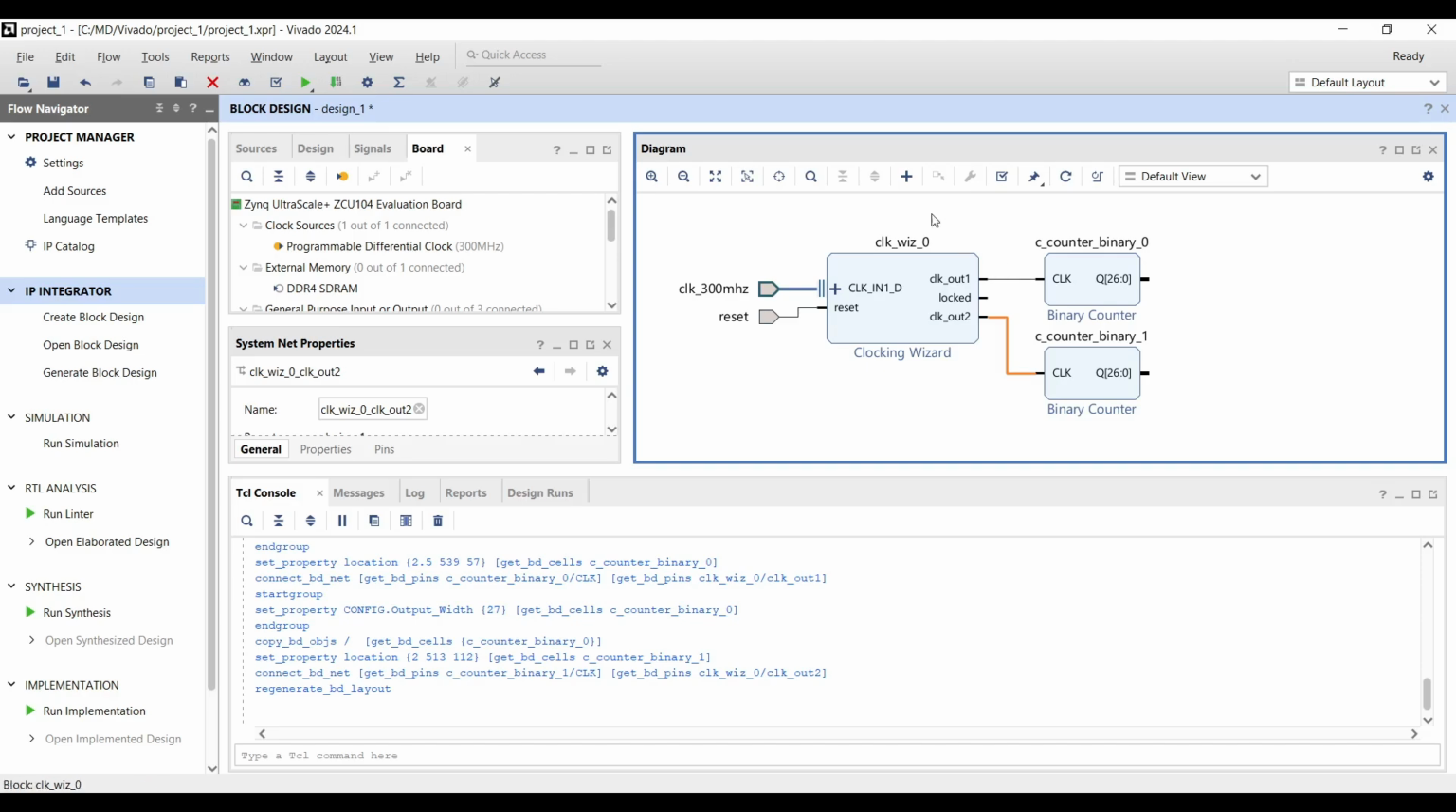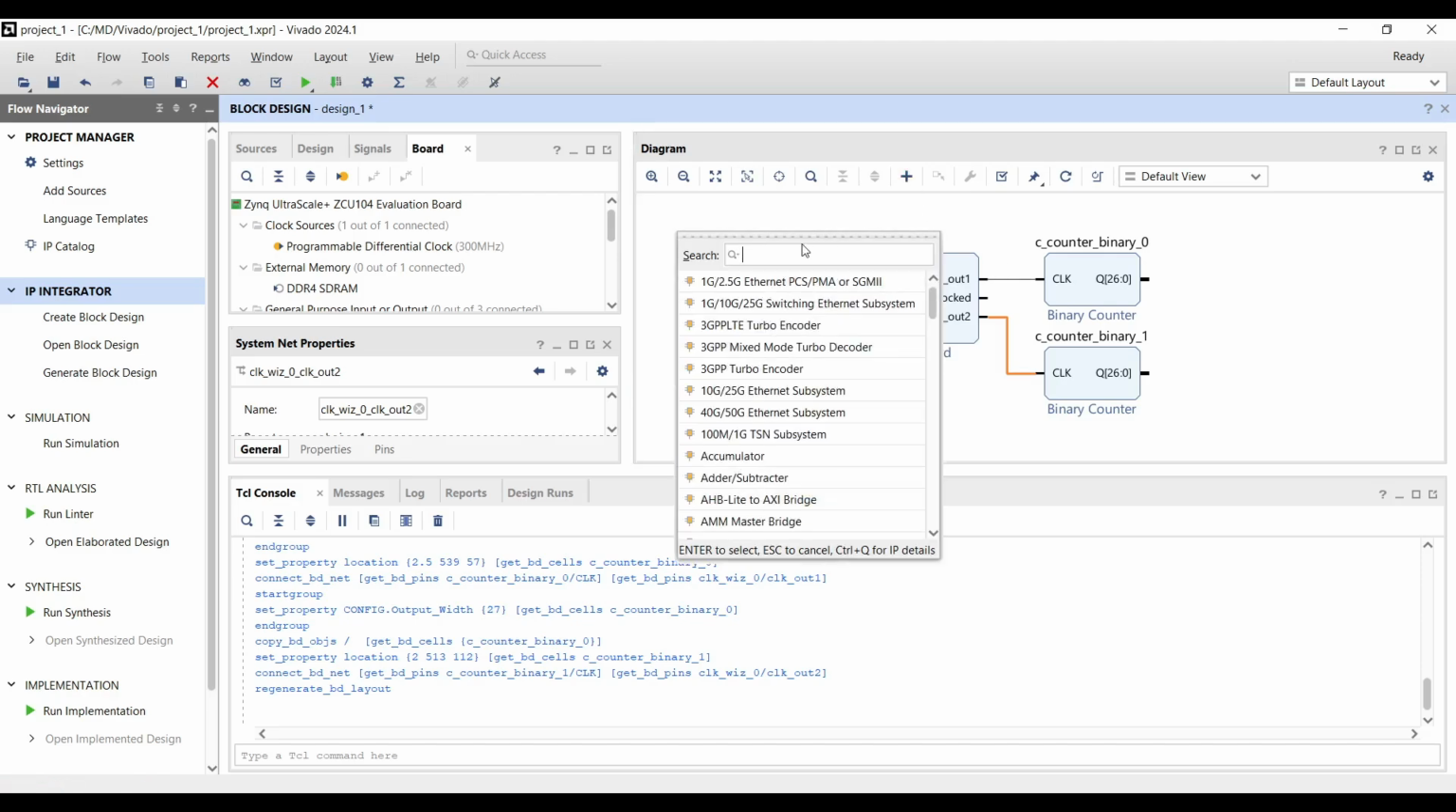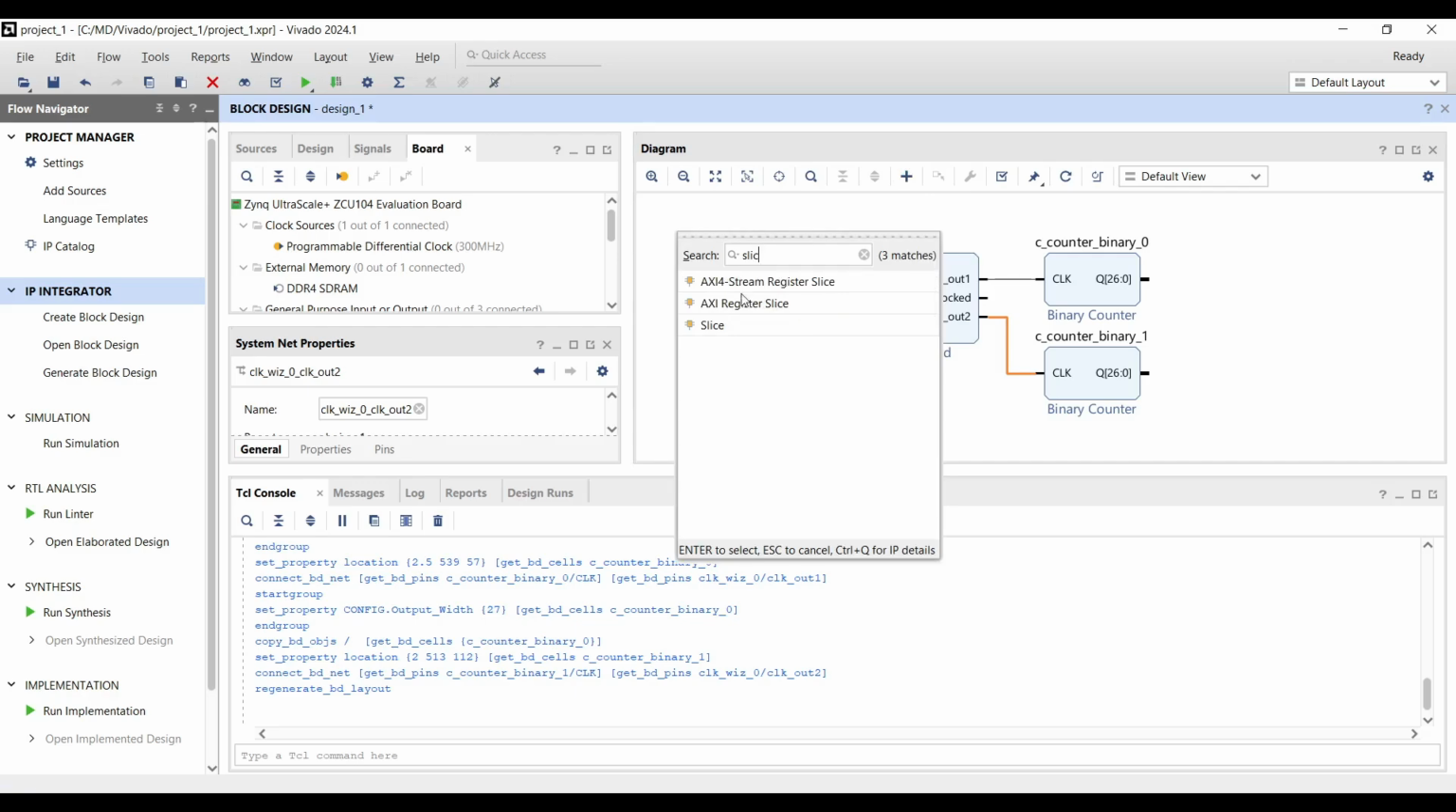Add 2 slice blocks to make the last bit of the counters as output. Make the slices outputs external pins.